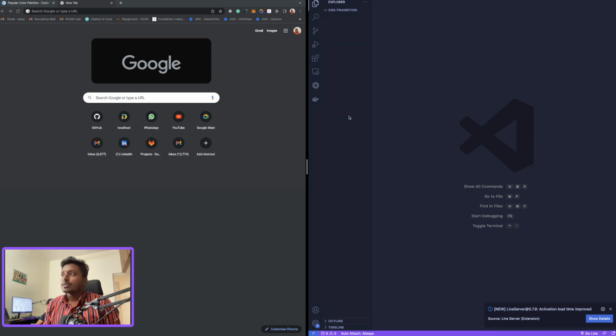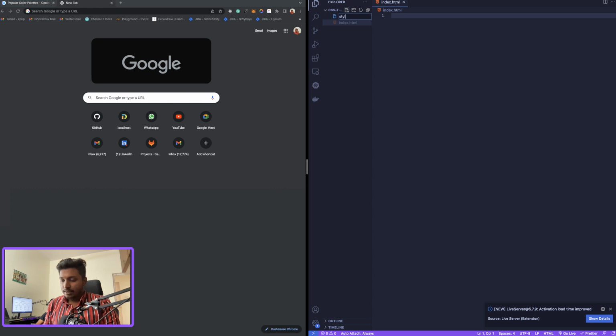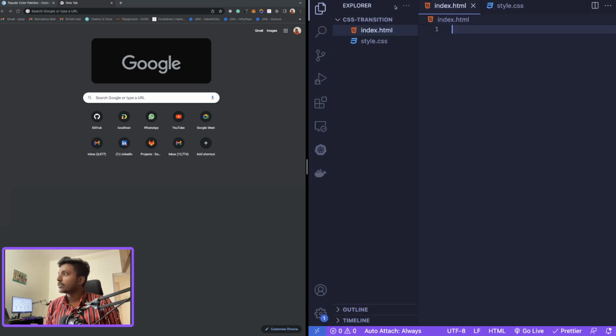So I have my VS Code on the right here and my browser on the left. I'm going to create a new file here, an index.html file, and then a style.css as well. Let me zoom in a bit. This should be enough, I guess.